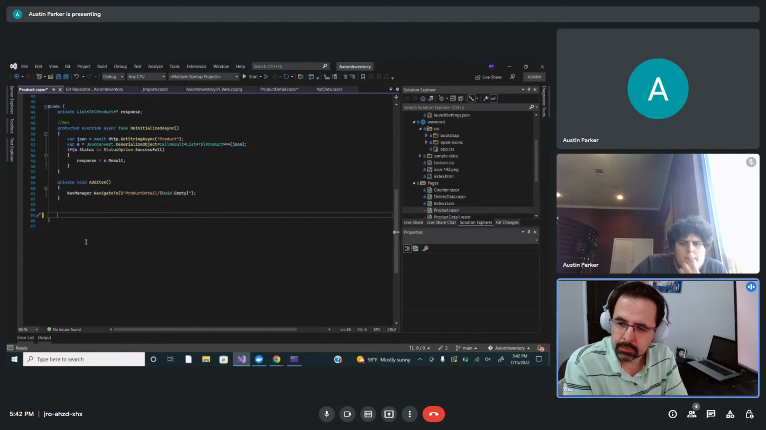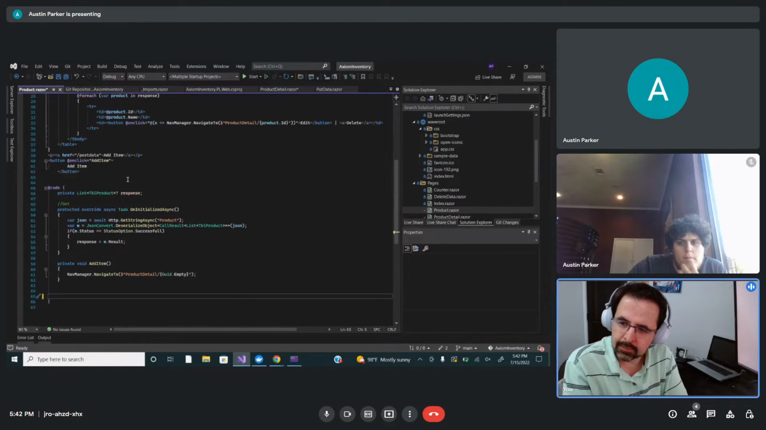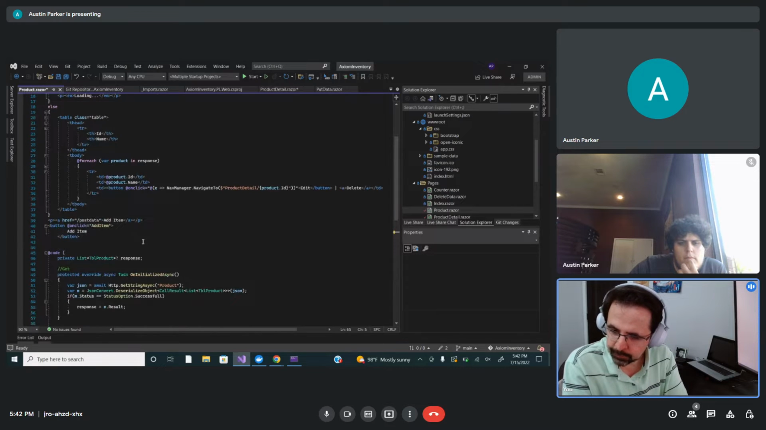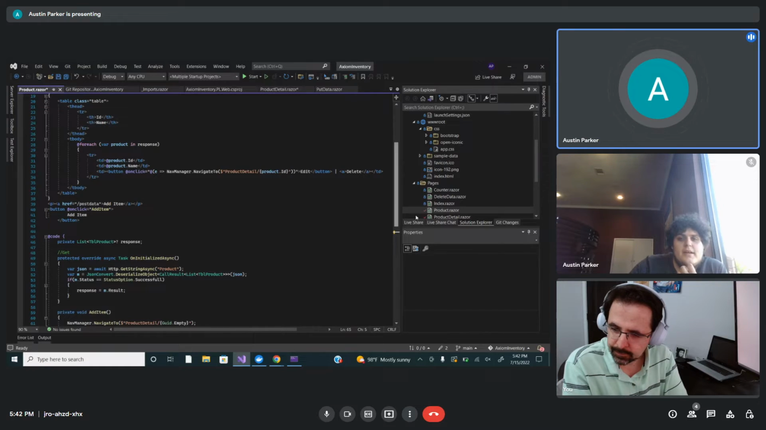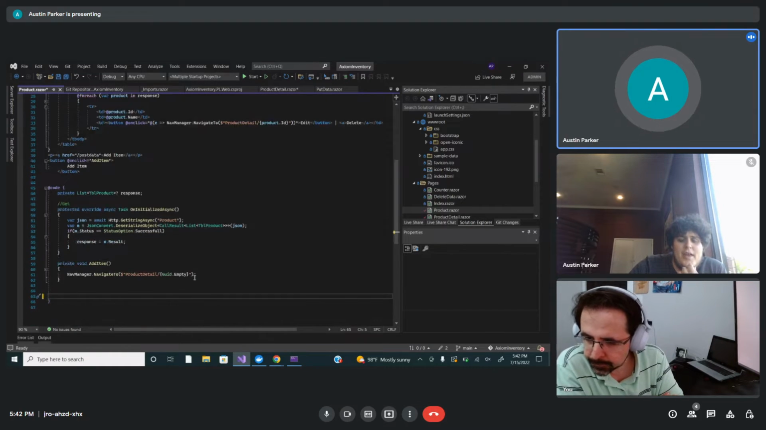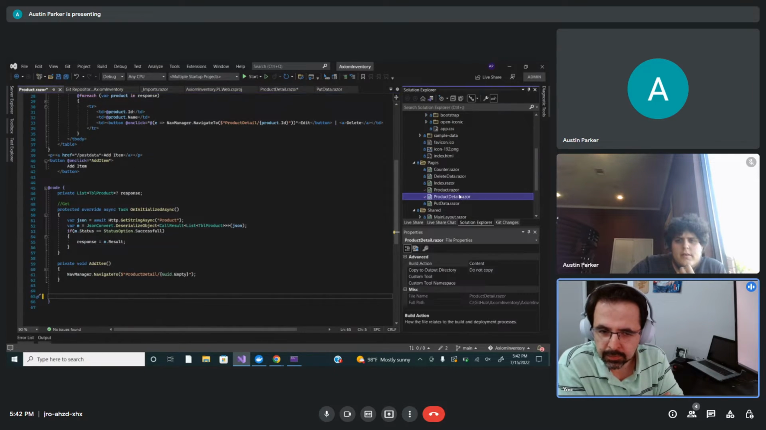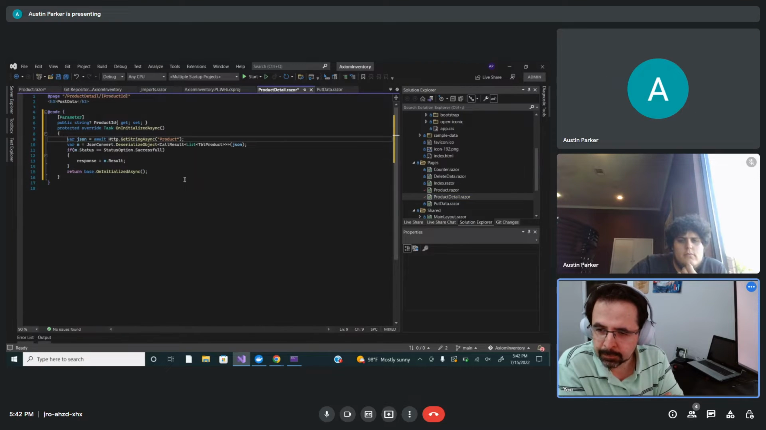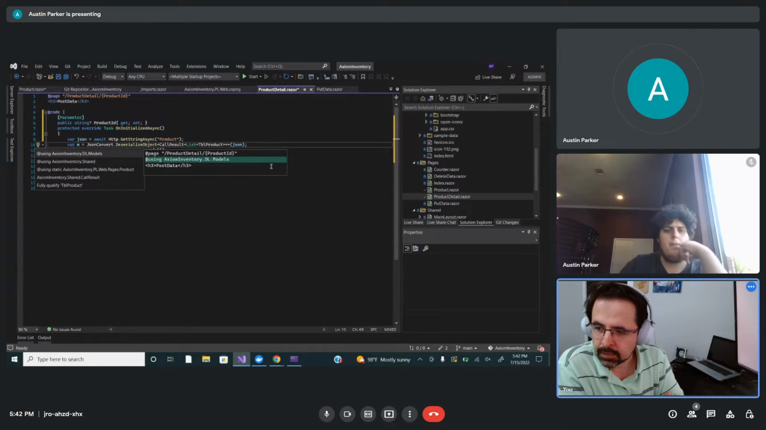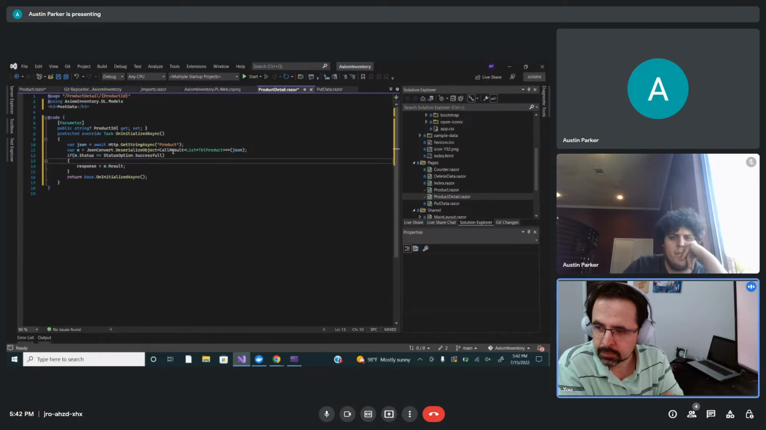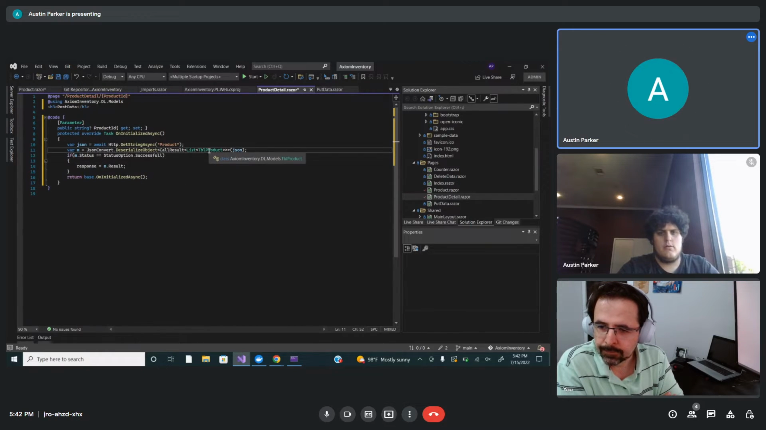Why is TBL product on line 53 not red? Probably because that's something we did after I had already implemented that. Okay, go back to product detail Razor, click on that TBL product and do the Control-dot thing. There you go. You want that one, using the models.